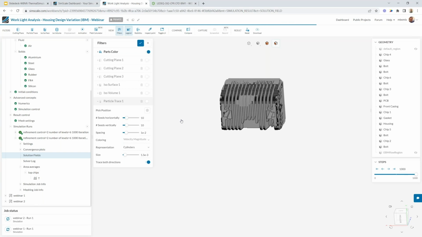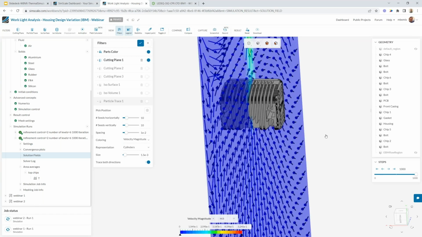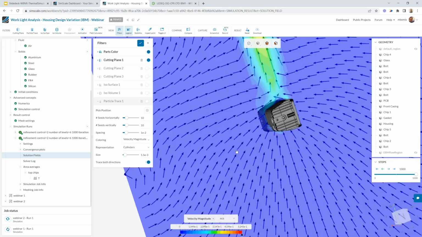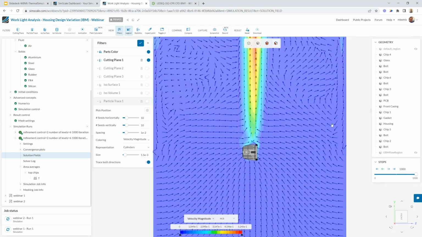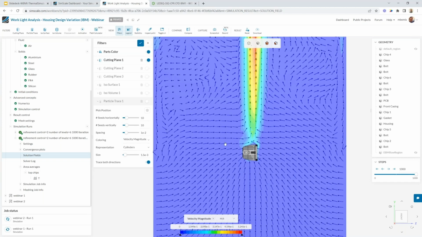I'm going to start with this cutting plane. So the first thing I do when I run a CFD analysis of a natural convection case like this is I want to understand what the thermal plume looks like and look at the velocity there. In this case, the color scheme here is looking at velocity magnitude, and I've turned on vectors to understand directions. This looks pretty much as I would expect it.